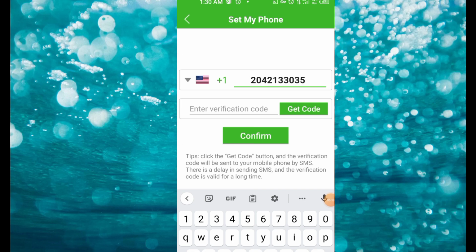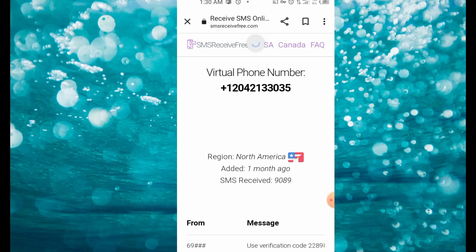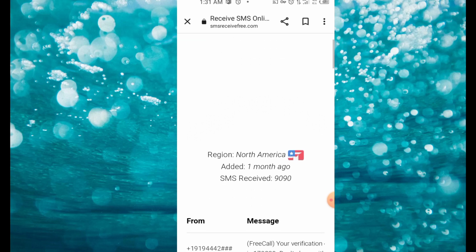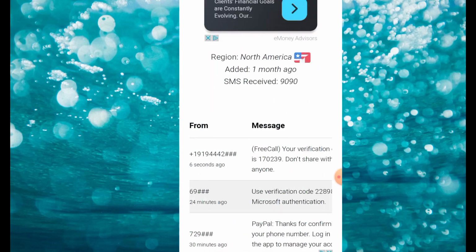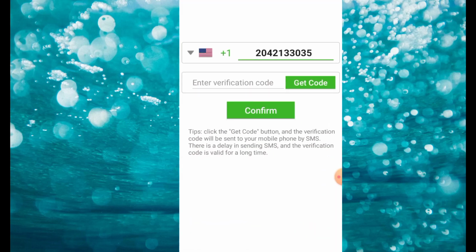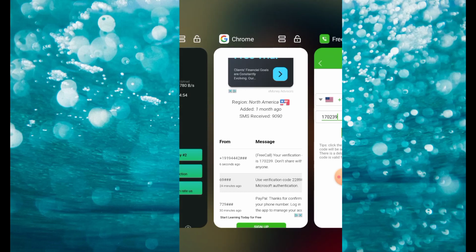After that, you just have to click on get code, and they will send you a verification code to the number that we copied from the SMS verification website. So get back to the website. Now you can see it is over here. Just refresh the page, and you see it says your Free Call verification code is 170239. So you enter the code over here, 170239. Let me check whether it's correct.